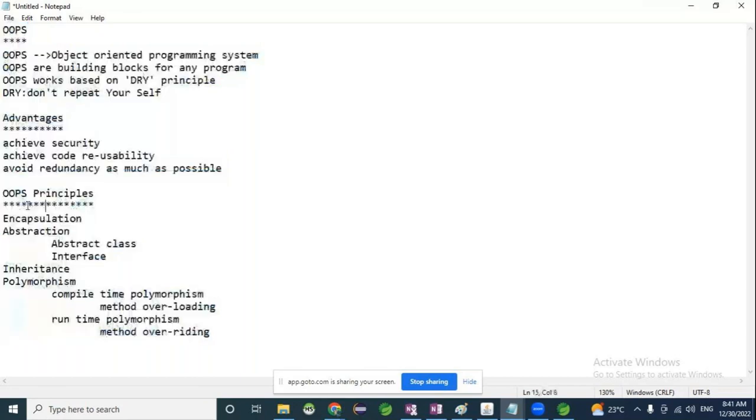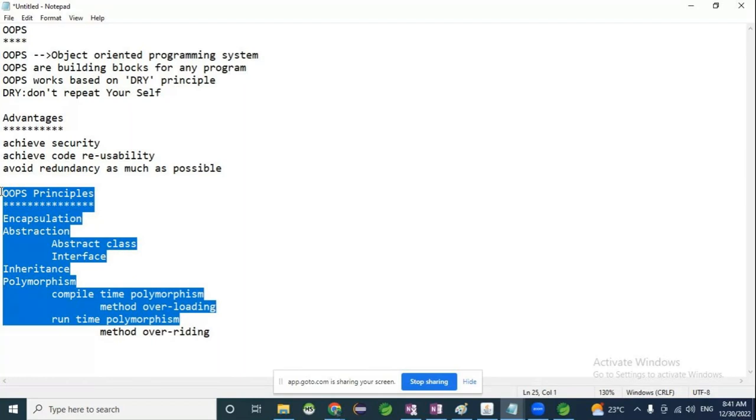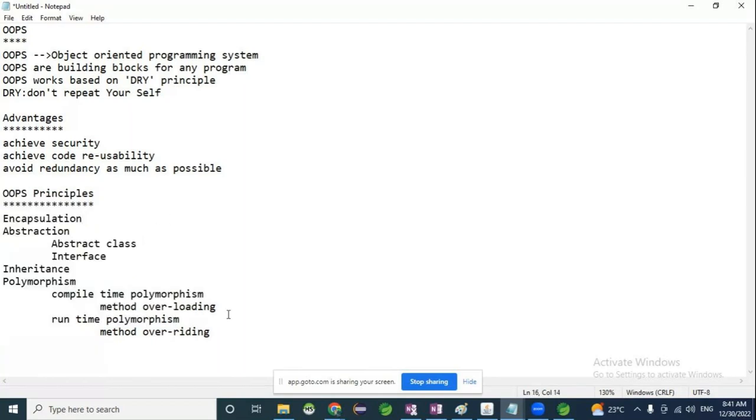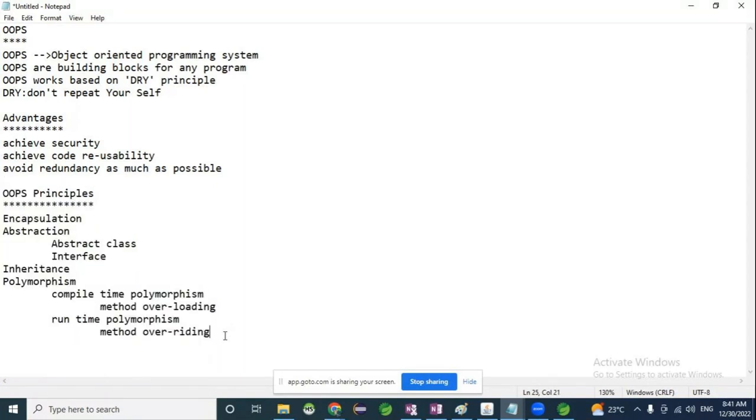Now we have four OOPS principles: encapsulation, abstraction, inheritance, polymorphism. Before we discuss these OOPS principles, first we'll discuss class and objects. What is the DRY principle? DRY is nothing but don't repeat yourself, which means don't allow duplicate code. Suppose you have a piece of code and you want to use that piece of code in another class. Then that piece of code will be separated out in a utility class as a method. Wherever you require, use that method. That's it. So clear?